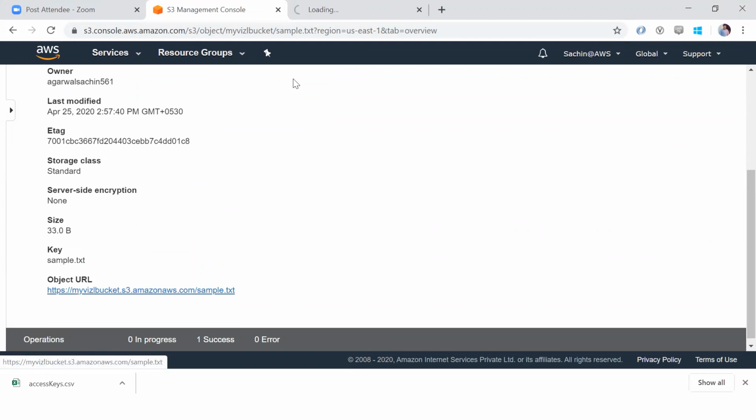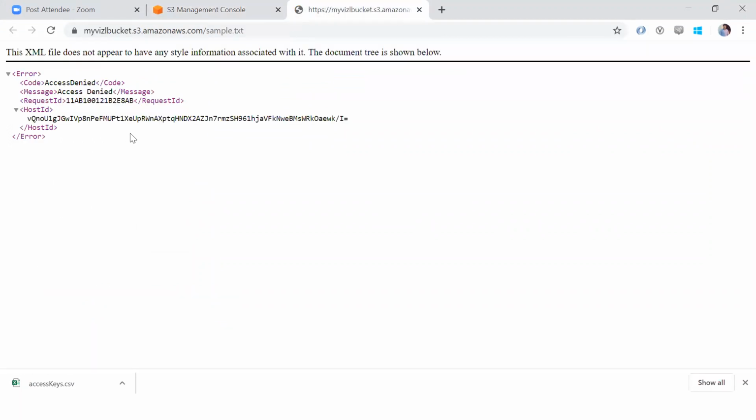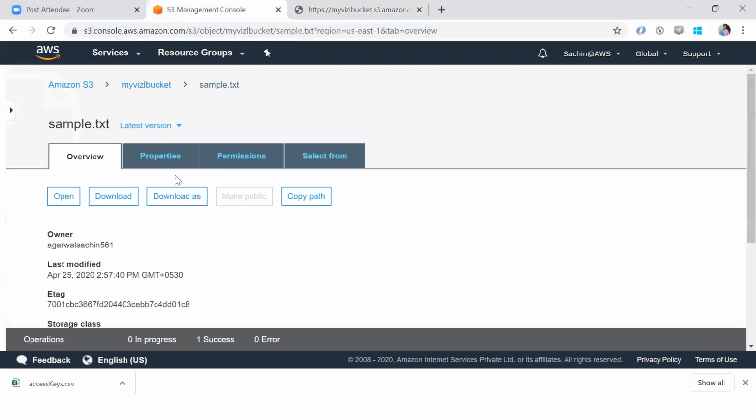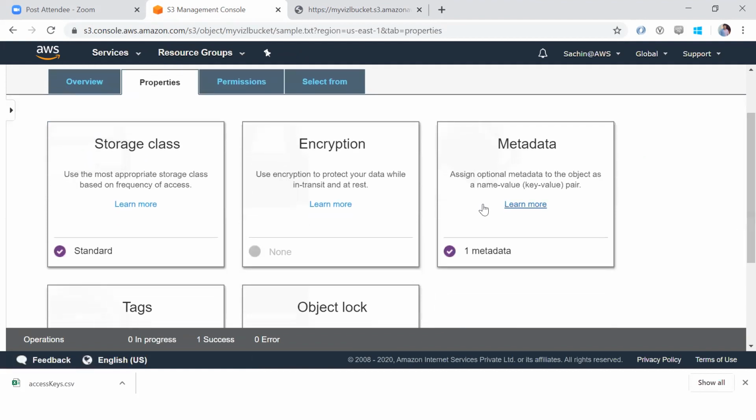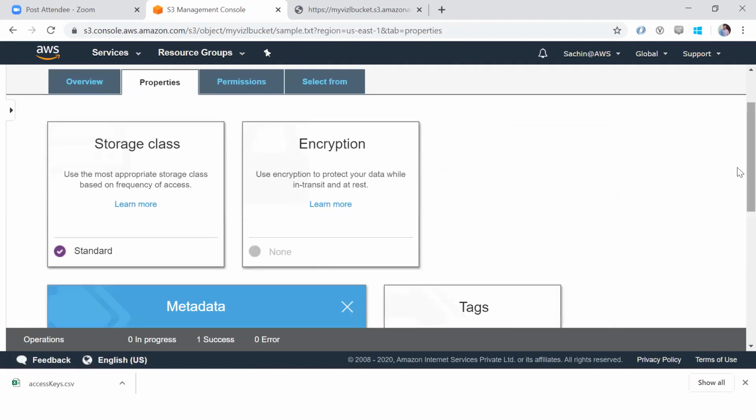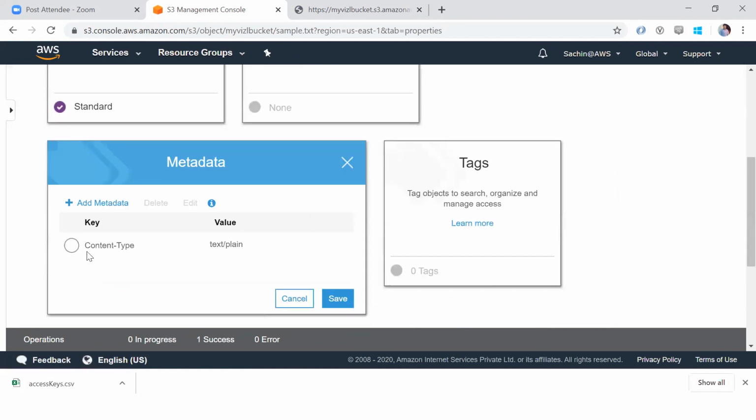Let me go and try to access this object URL. It says access denied. It's not allowing me to access the object. Now to do so, I have to make it public. That option is also disabled for me. So here I can see the storage is this. Okay, this has one metadata associated to it by default, which is content type text plain. You can add your own metadata as well. So metadata are useful to filter out the things.